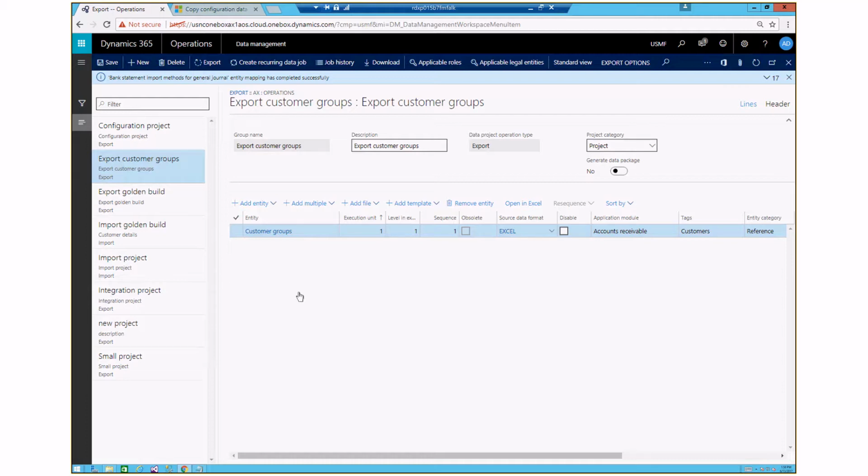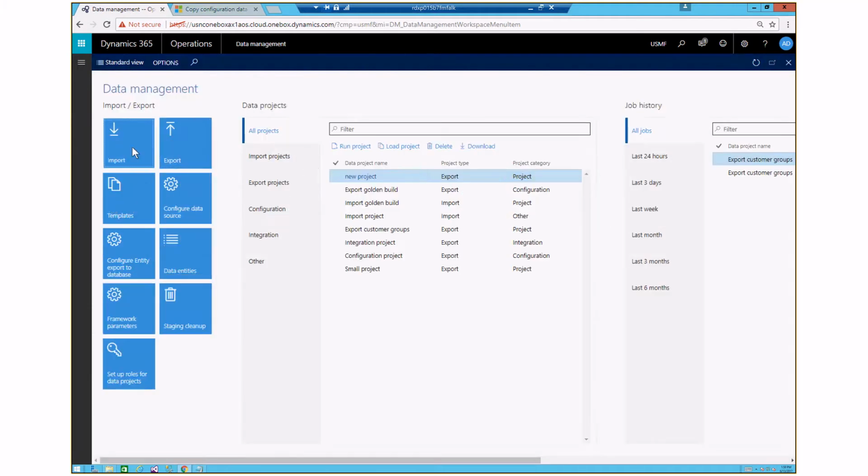It's pretty close. We probably got about 95% to the one button push goal, where you could push one button to export and one to import. We almost got there. Let me show you briefly import to show you that it's not that much difference.